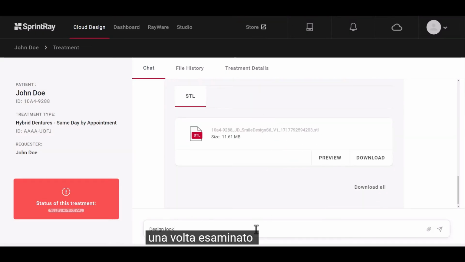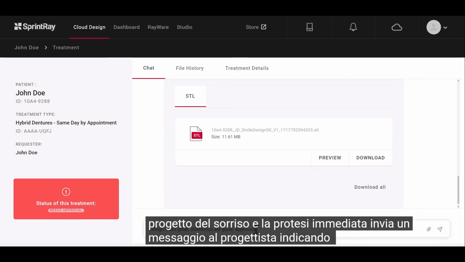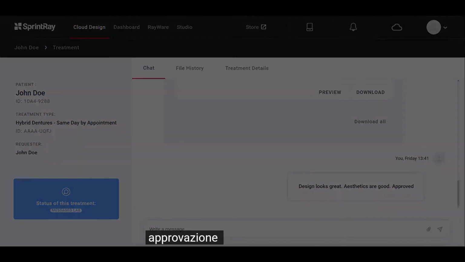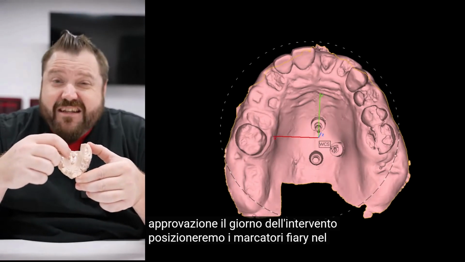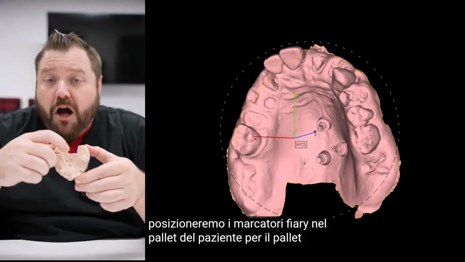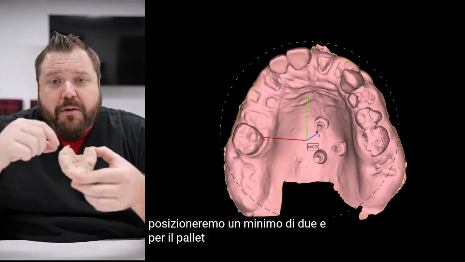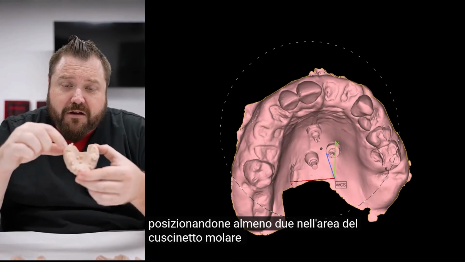Once you have reviewed the smile design and immediate denture, message the designer indicating your approval. On the day of surgery, we'll be placing the fiduciary markers in the patient's palate. For the upper palate, we'll be placing a minimum of 2, and for the lower palate, we'll also be placing a minimum of 2 in the retromolar pad area.